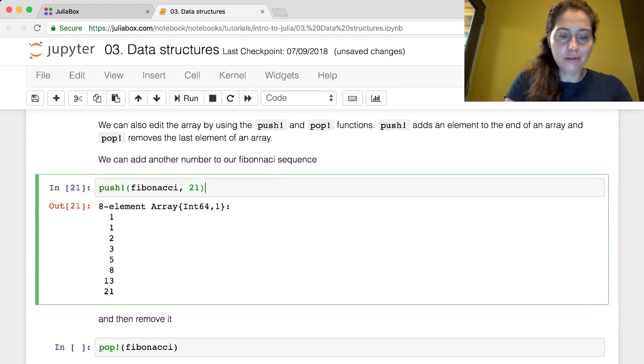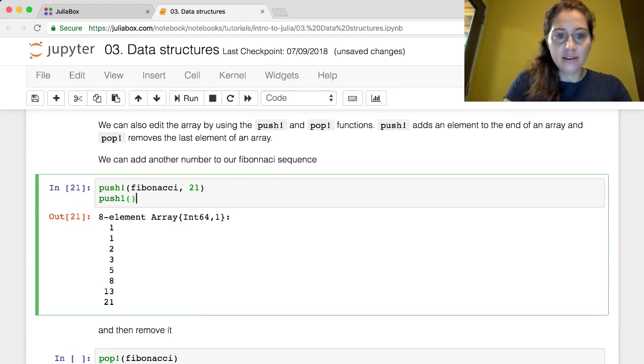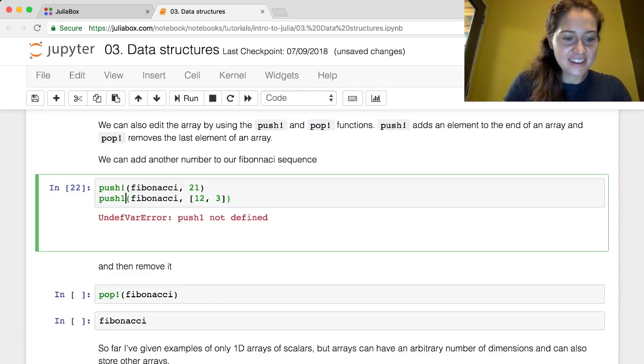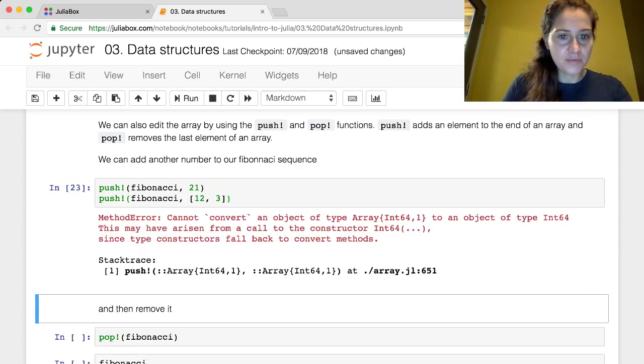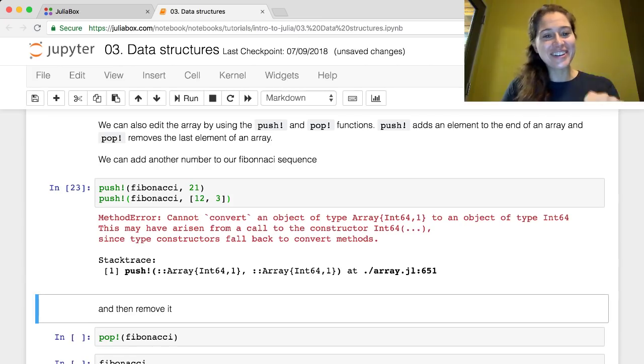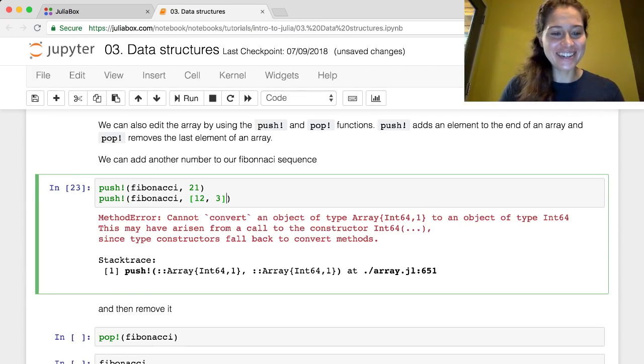Note that if we wanted to, there's no reason we couldn't add other data structures with the push command. So for example, I could do something ridiculous, break the Fibonacci sequence, and oops, push bang. Oh yes, so I can't do this. And now is a great time to tell you why.